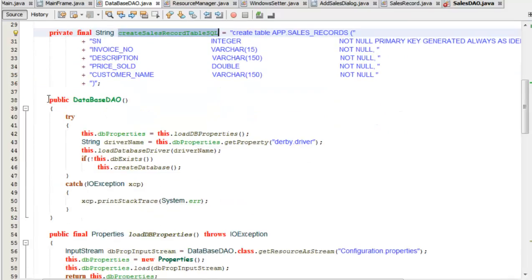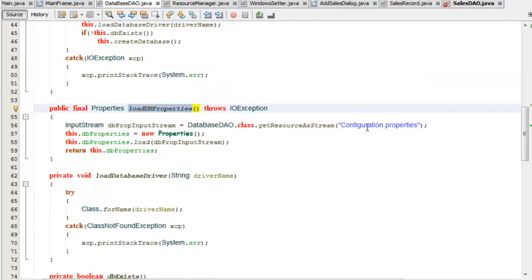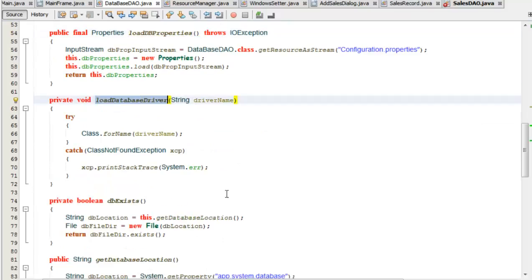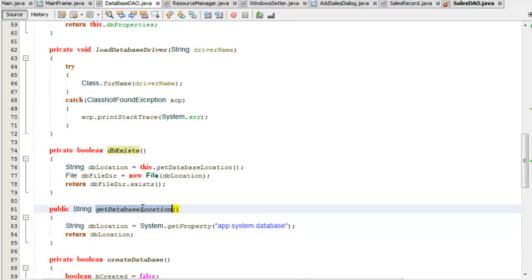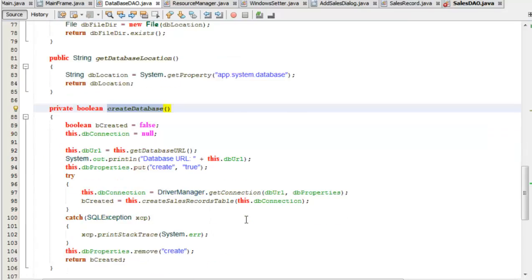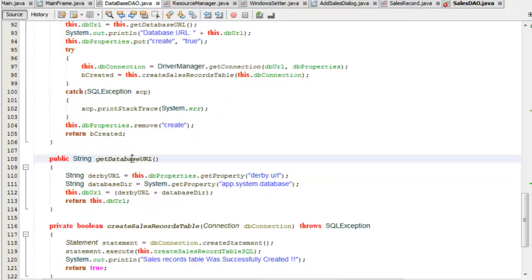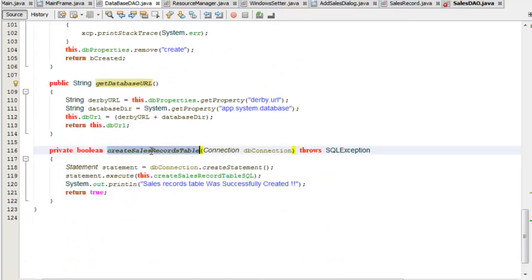Here is the constructor that will instantiate the DatabaseDAO class, and a method that will load the properties for us from the configuration.properties file. We also had a method that will load the database driver, a method that will check if the database exists or not, a method that will get the database location, and a method that will create the database. This is what created the database for us when we ran it for the first time. This one will get the database URL for us, and here is the method that will create the sales record table, which we used to create the table successfully.